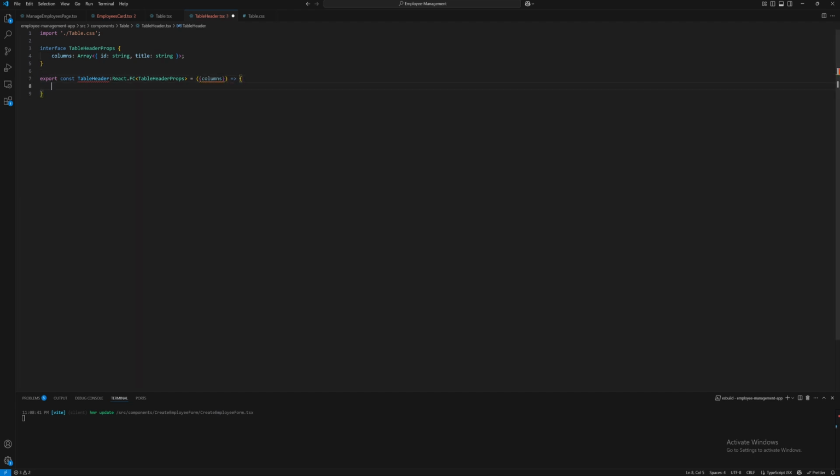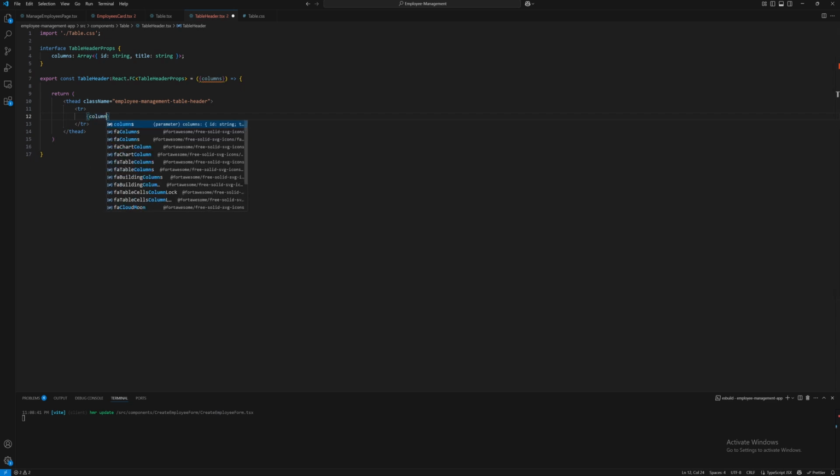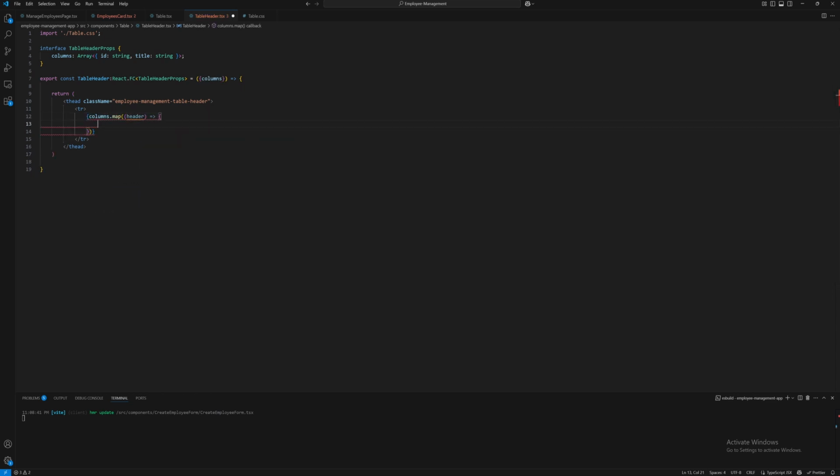Let's open up our function and set up our return statement really quick. Inside the return, let's render a thead with the class name of employee-management-table-header. Inside the thead, we want a tr element, and inside the tr, let's say columns.map through each header. Let's open up this map and set up a return statement. Inside the return, let's return a th element with a class name of employee-management-table-th. We want to set the scope to col, and we'll set the key to header.id. Let's close out this th, and then inside the th, let's render header.title. That looks good. Now we need to start setting up the individual rows that we want to render inside the table.